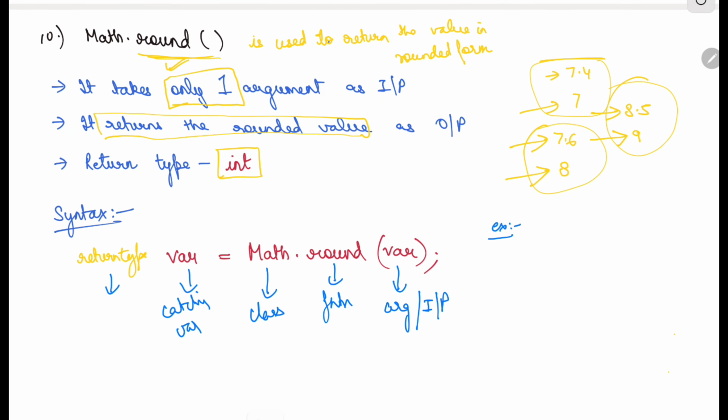If I take an example, you write down math.round 8.0. So the output will be, I have said always it will be int, so the output will be 8. If you write math.round 8.49, what will be the output? The output will be again 8, because it is less than 8.5. अगर ये 8.5 से ज़्यादा होता, then it would have become 9, but it is less than 8.5, that is why it has become 8.